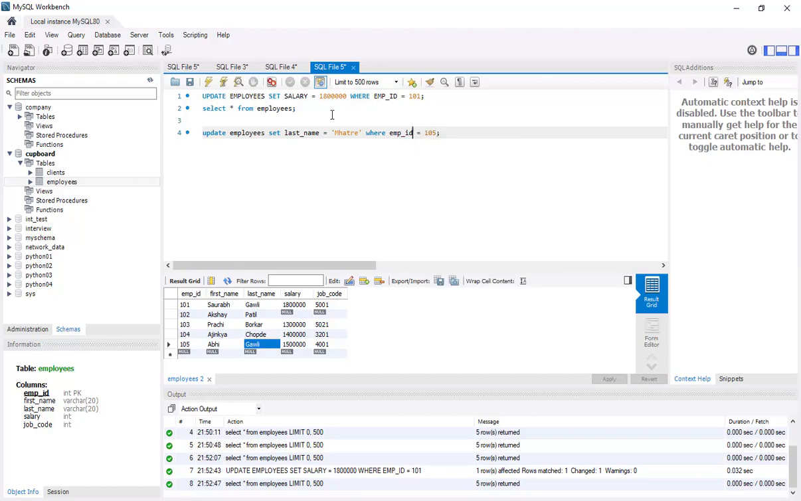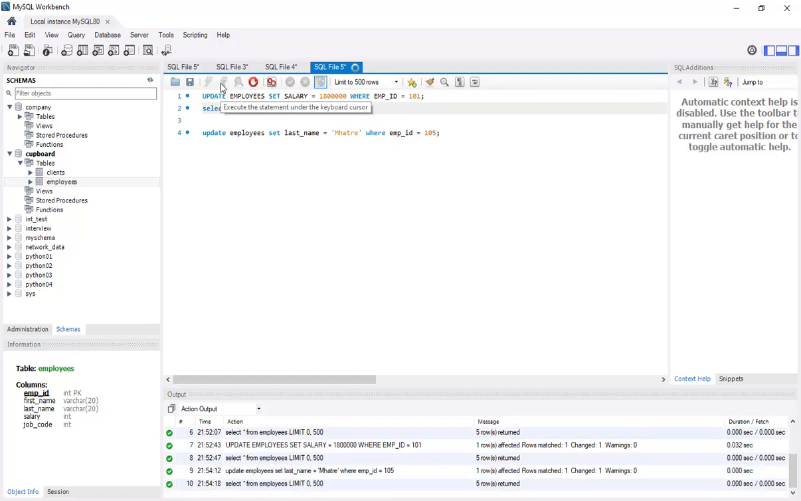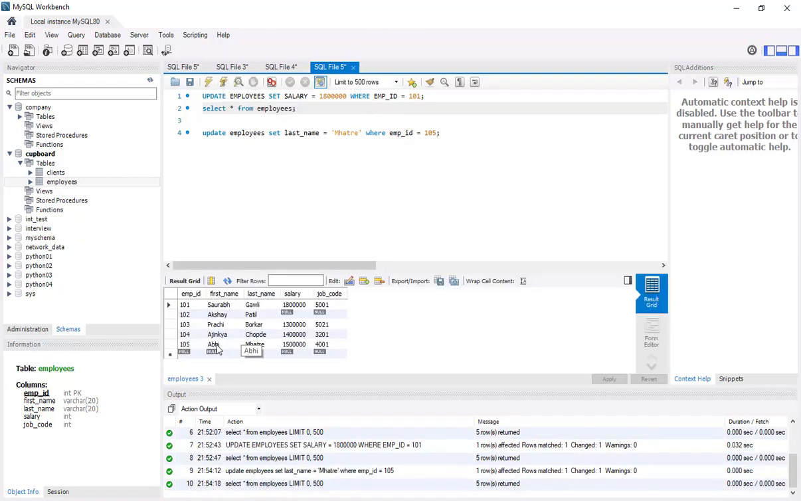I'll run this. Okay, it ran properly. Now I'll check the table, select star from employees. Fine, the surname of Abhi has been changed to Mhatre. Now I want to change all the values of a particular column altogether.